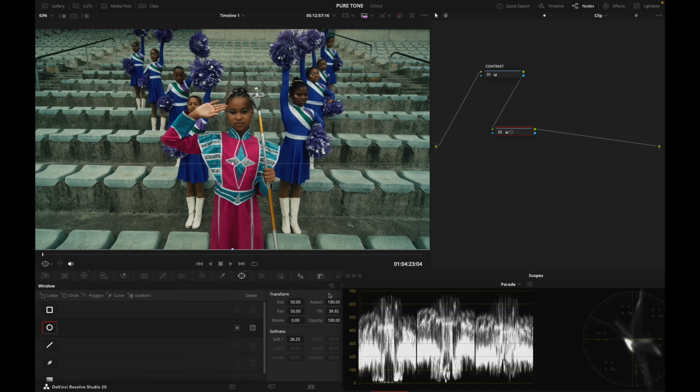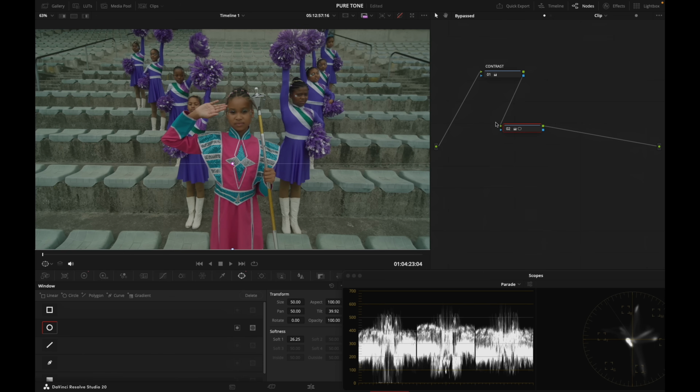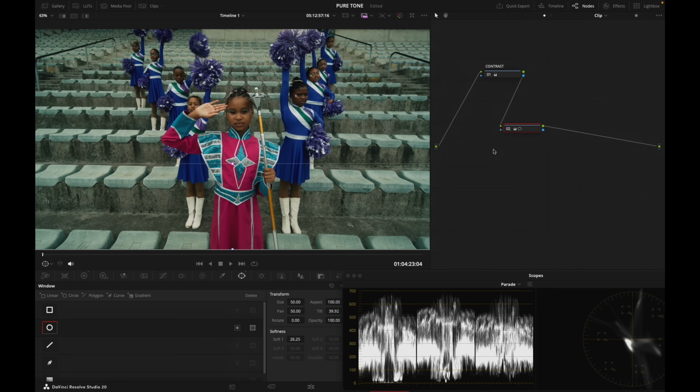Before, after, good. So that was the Rec. 709 image. This is what we've got going on. Let's call this node bottom. I'm going to add another power window right here and call it left.